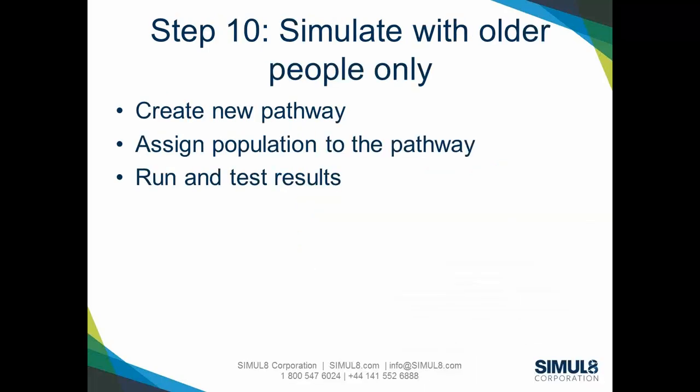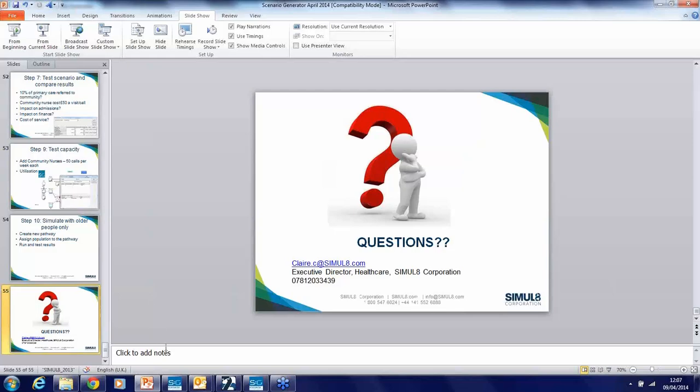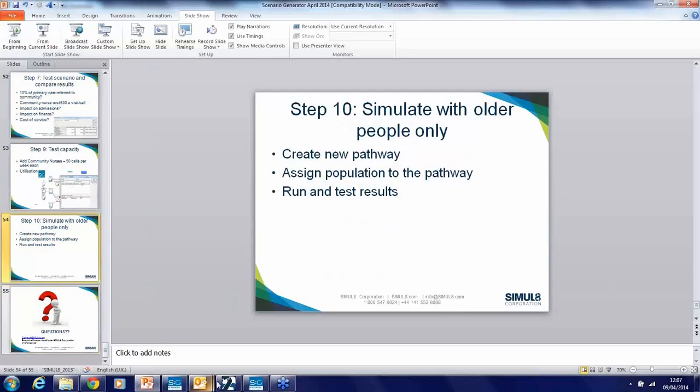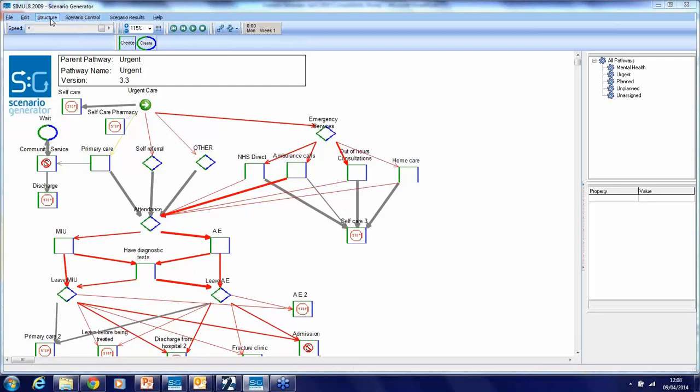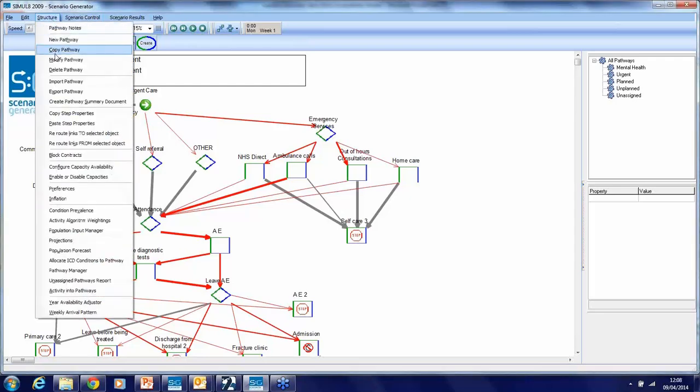And then the other thing that you might want to think about is we've run this model with a whole population, our total emergency care. But you might say, well, actually, yes, that's fine, but in fact, I think it's probably only going to be those patients over 65 that are likely to use this particular service. So what I want to do is to create an over 65s urgent care pathway, and let's set that up now.